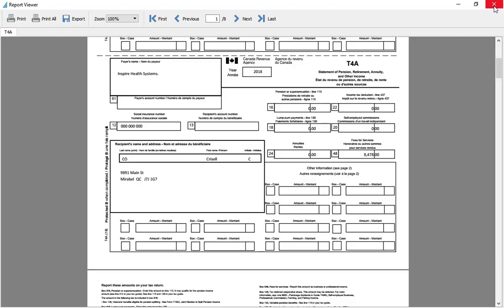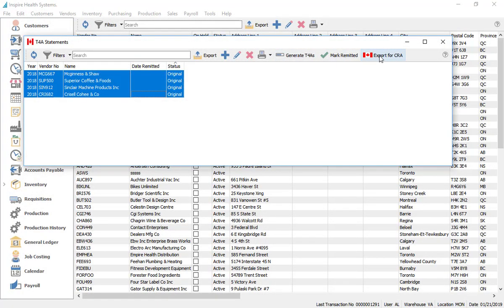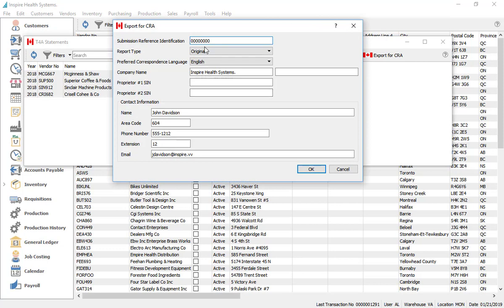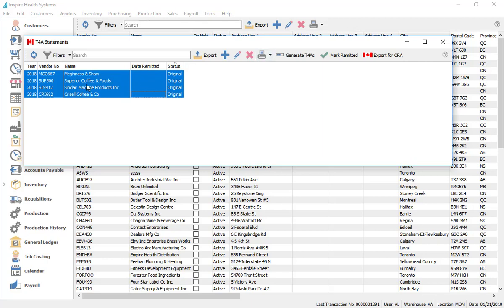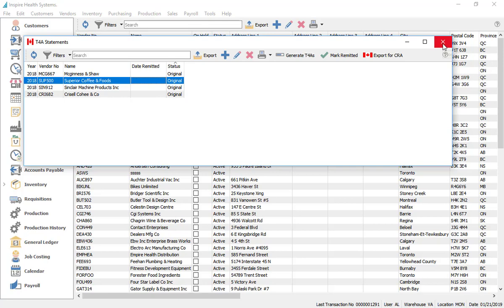You can also export them for CRA, and you fill out your information here for the person sending them. Some of the information is required, like the social insurance number of the proprietor of the business sending these, and then the contact information got picked up out of company settings. You click the OK button, it creates the XML file that is required, and you would upload that through the Service Canada module online. Once you've remitted them, you can go mark them as remitted so that they are no longer editable, but they will stay behind. So year over year, you'll see all of your T4As that you've generated in the past, or if you need to reprint a copy for somebody, you can come back here and do that as well.